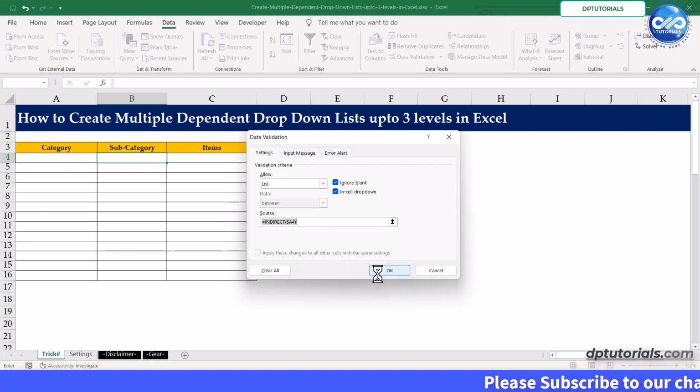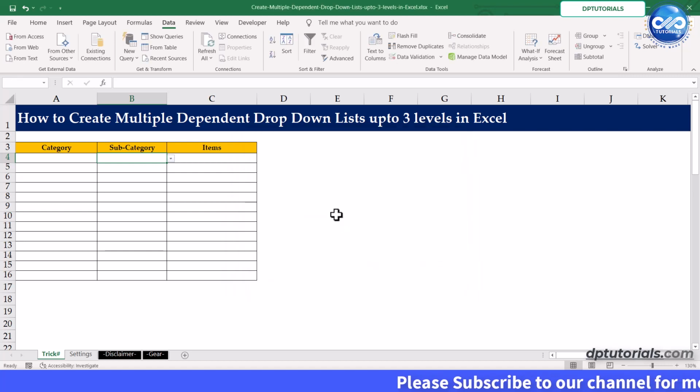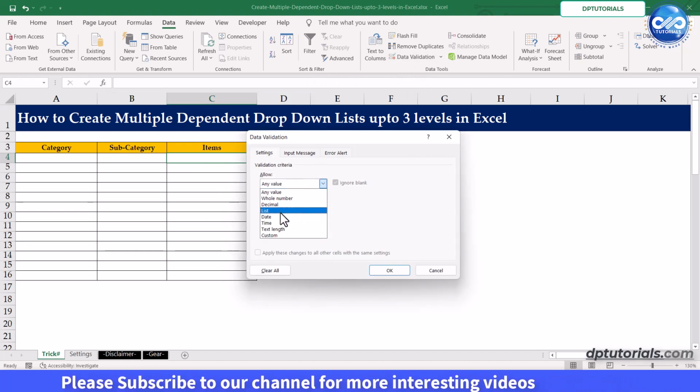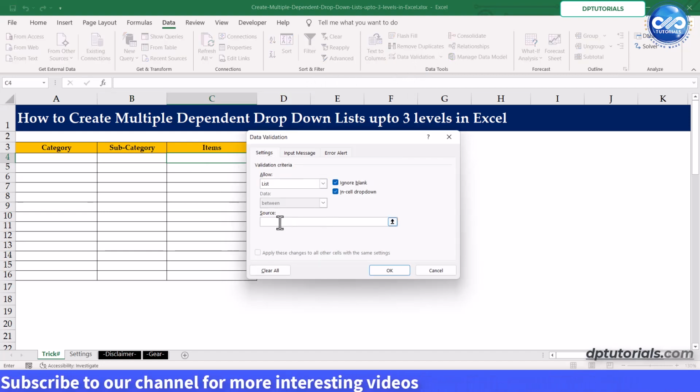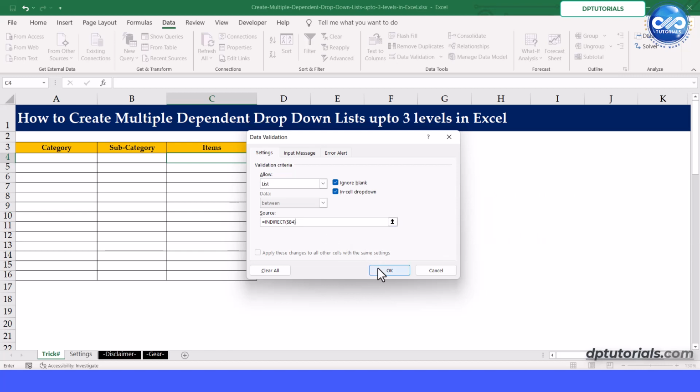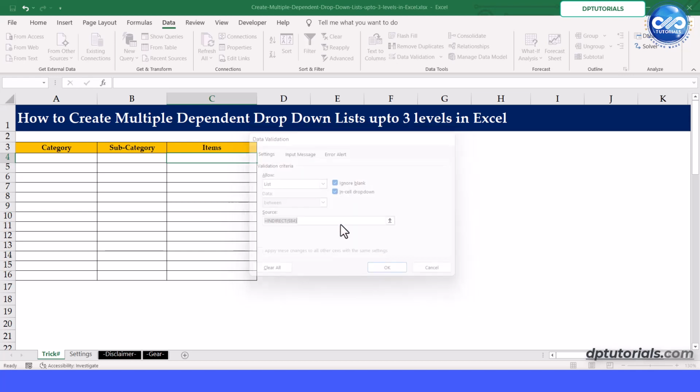Now for the third level, select the cell next to the second drop-down list. Repeat the process, but this time use the INDIRECT function to refer to the corresponding items column based on the selected subcategory. So I type here equals INDIRECT, open the parenthesis, select the cell B4, close the parenthesis and lock it only onto the left side and then click OK.